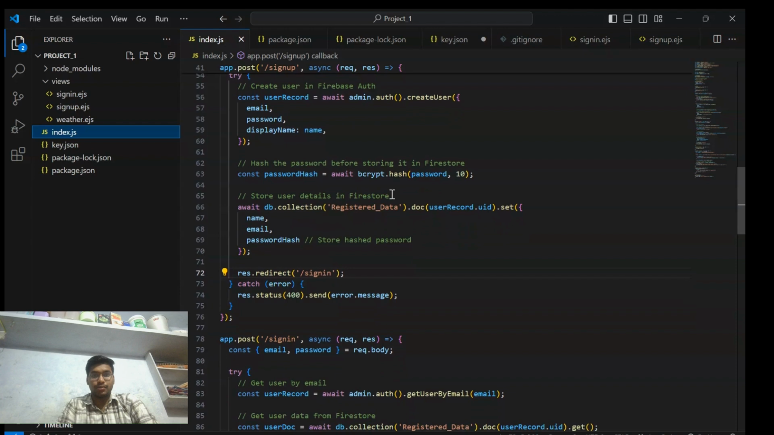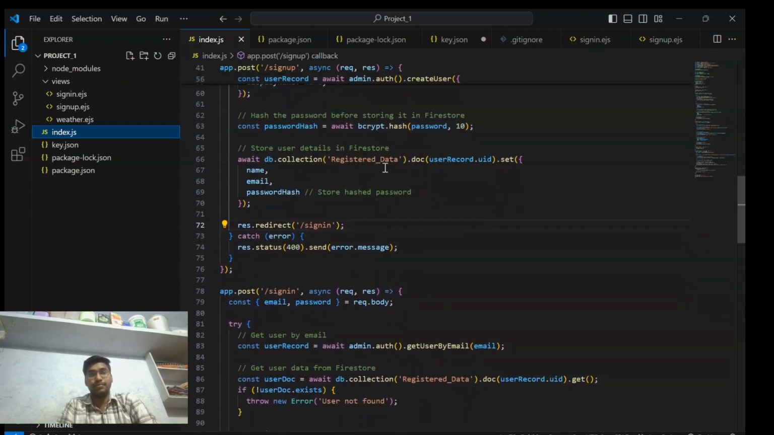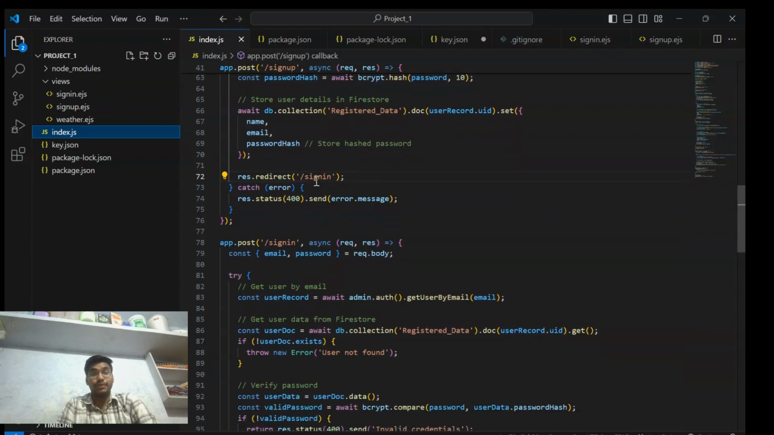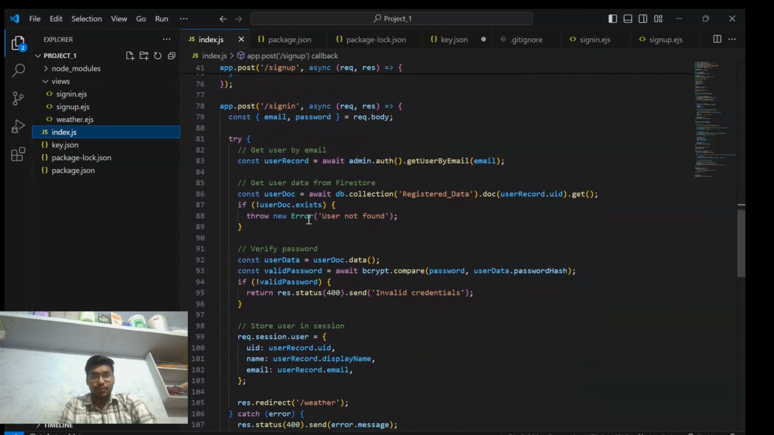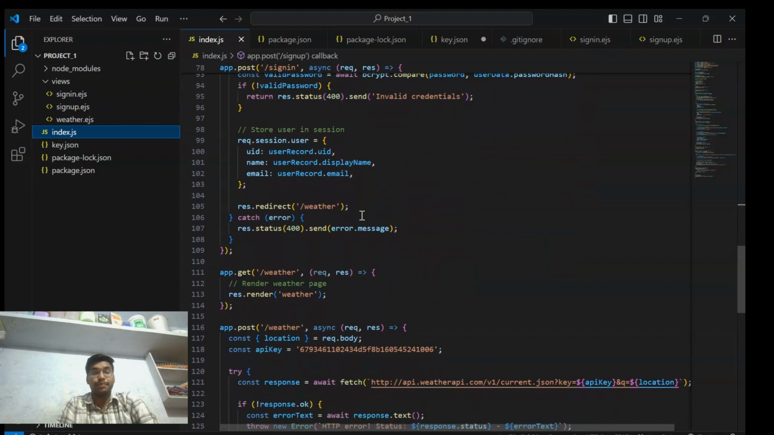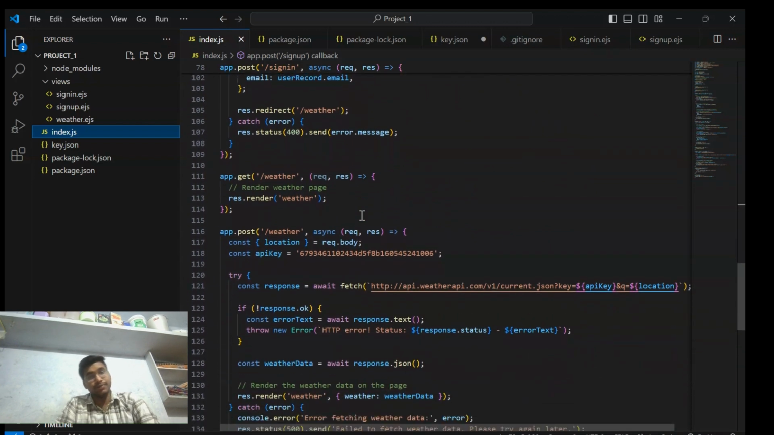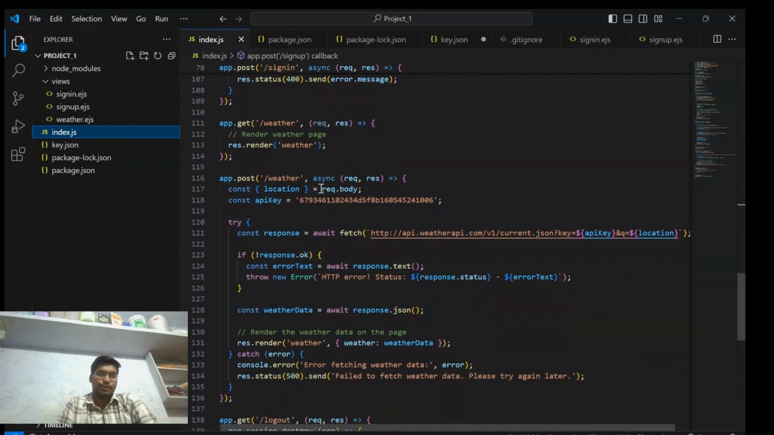And we can see the code here. And registered data is a collection name where these details will be stored. And after the sign up, it will redirect to the sign in page. And after the sign in, it will check by reverse hashing the password and check the validity. And after sign in, it will redirect to the weather page. And even though we call the route weather, it will render the weather page.